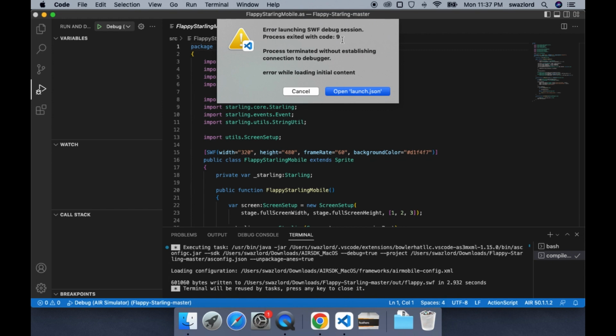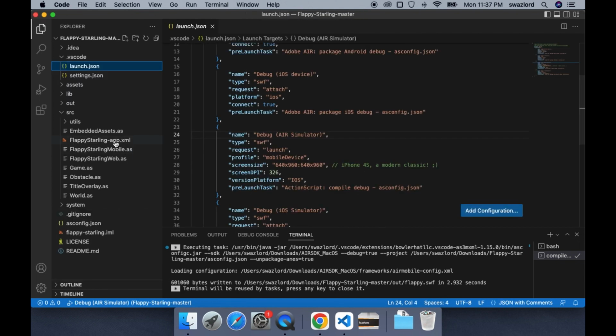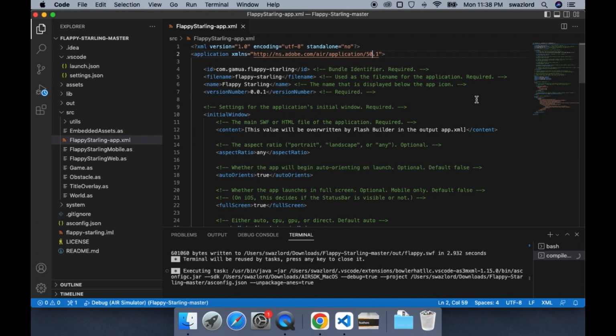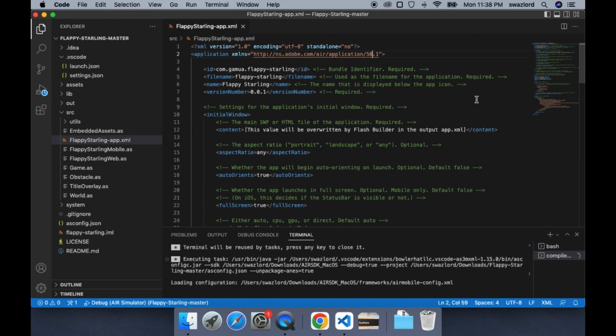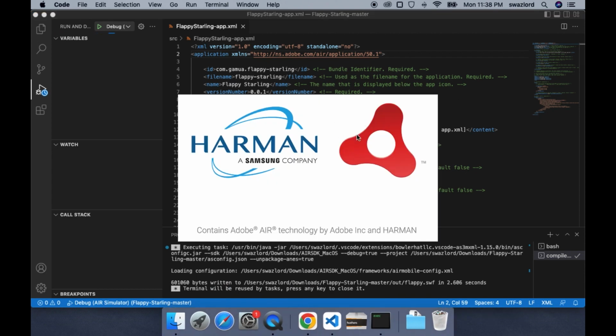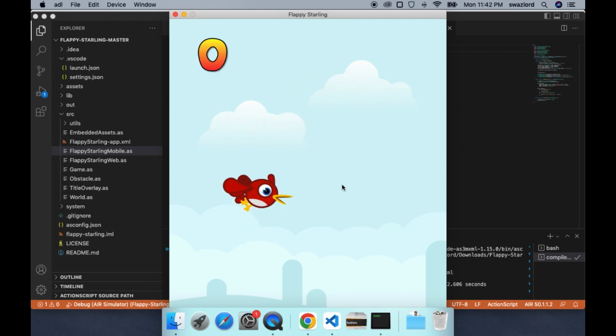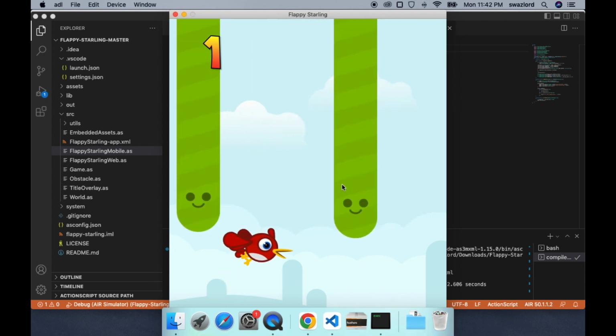Process exited with code 9? I think this is an issue with the app XML. Yes, there is a mismatch in the namespace version. Let's update it to match with our current AIR SDK version. Save, and start debugging. Excellent. Everything looks good now.